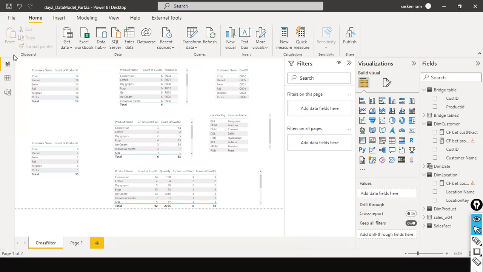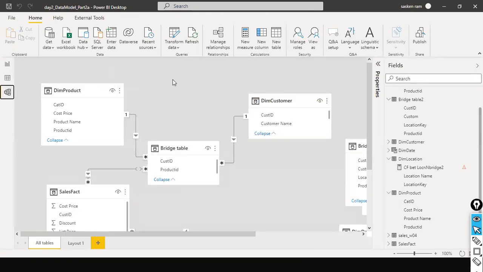Okay, the next one is the many-to-many relationship. So what is many-to-many relationship? Many records in a table are associated with many records in another table. Give me an example for many-to-many relationship. This is a classic example. Product and customer dimension.